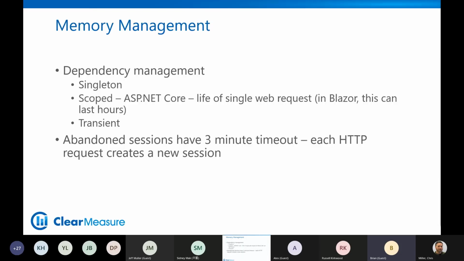All right, let's go on to memory management. This is where WebAssembly and server-side Blazor diverge a great deal. I'm going to talk specifically about the inversion of control container that's built into .NET 6 and how they do memory dependency management. The three levels of dependency management that you get in .NET these days are singleton, scoped, and transient. And that's great.